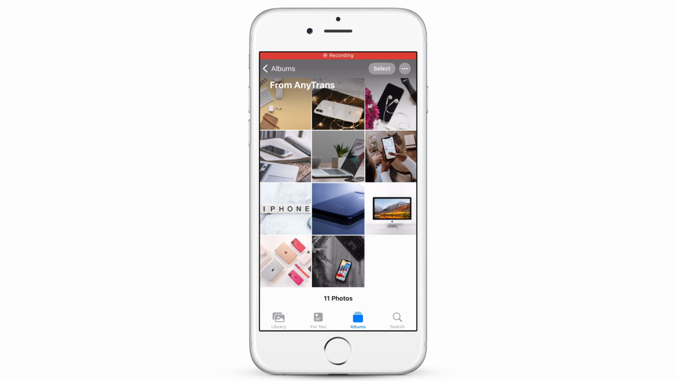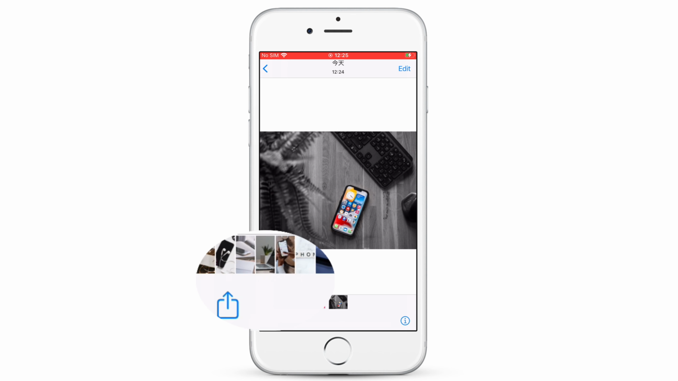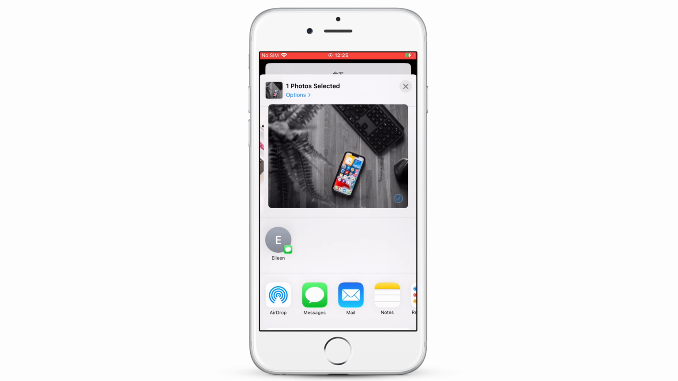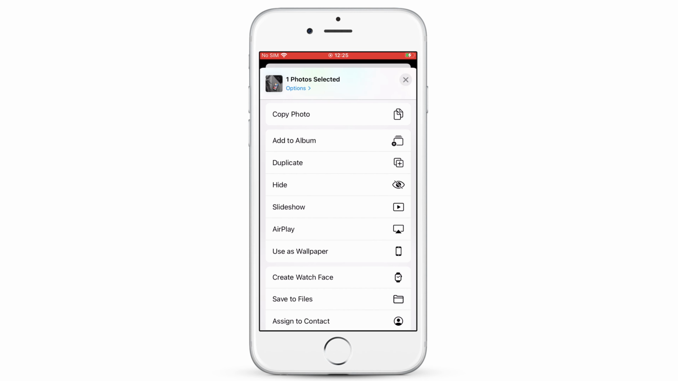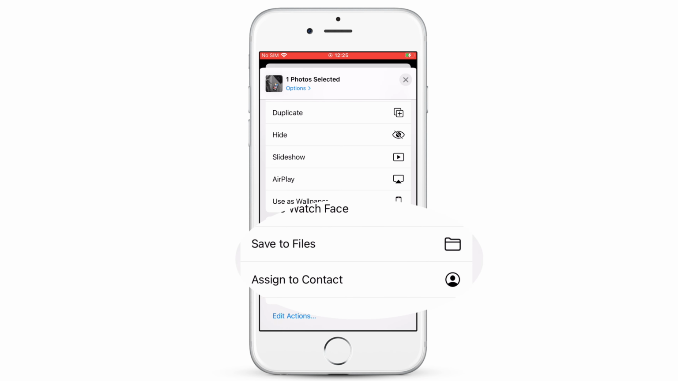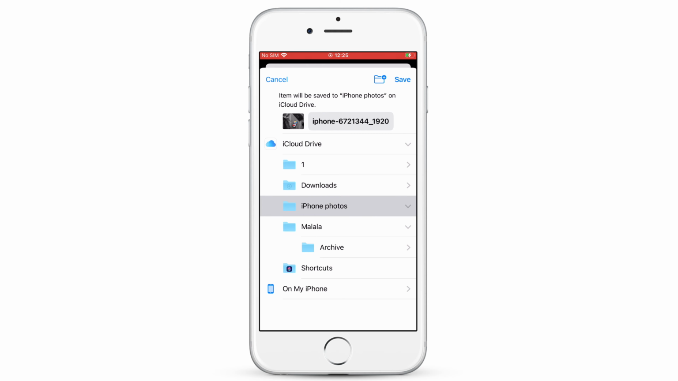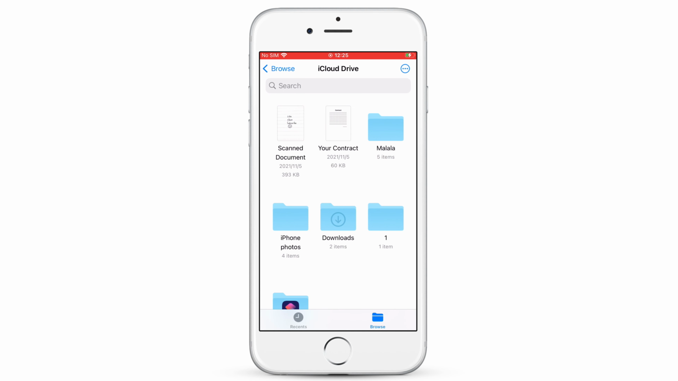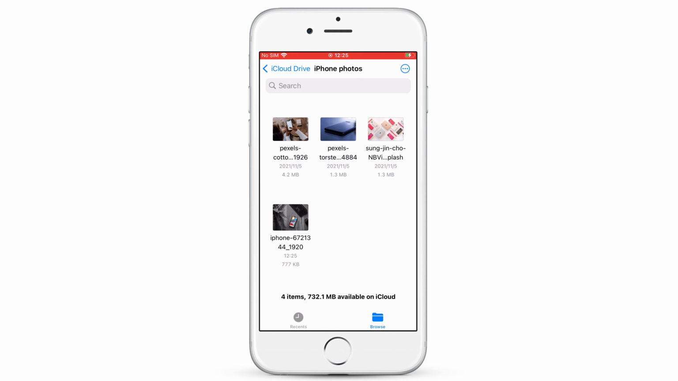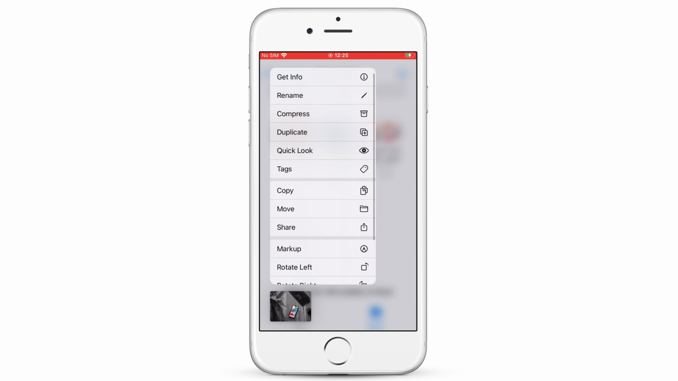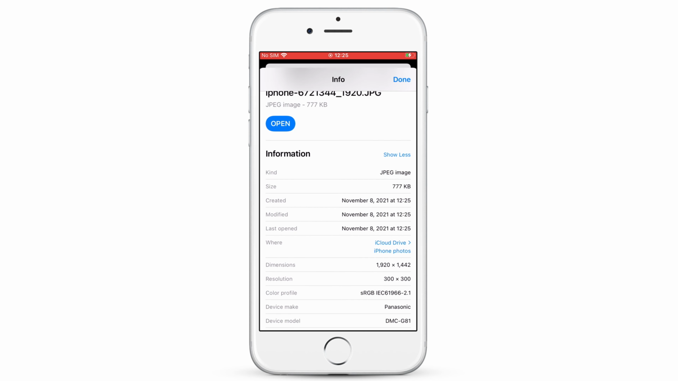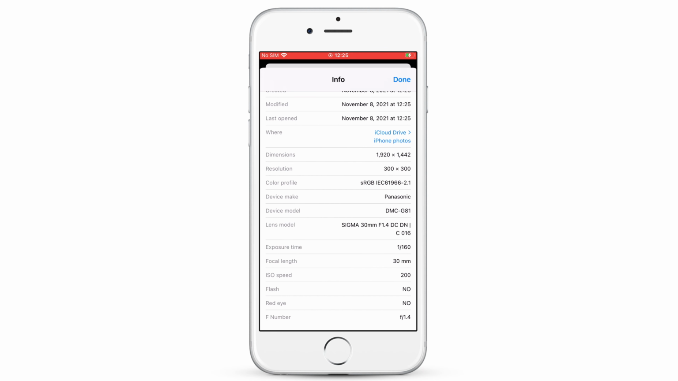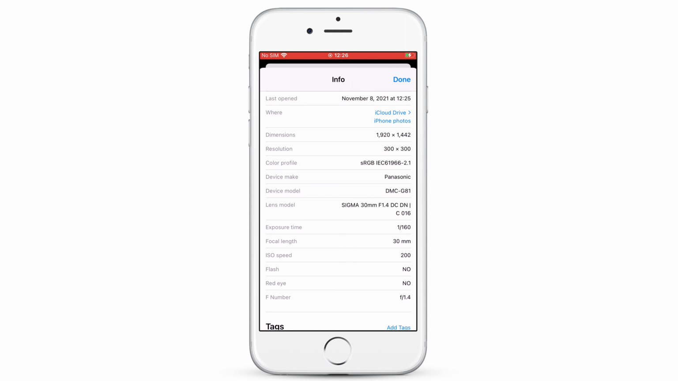Tip 4. Check Photos info. First, select a photo in Photos app and click Share icon. Choose Save to Files. Next, go to Files app and find the photo. Press and hold on it and select Get Info. You can check a lot of information about this photo here, like resolution, device model, device make, lens model, etc.